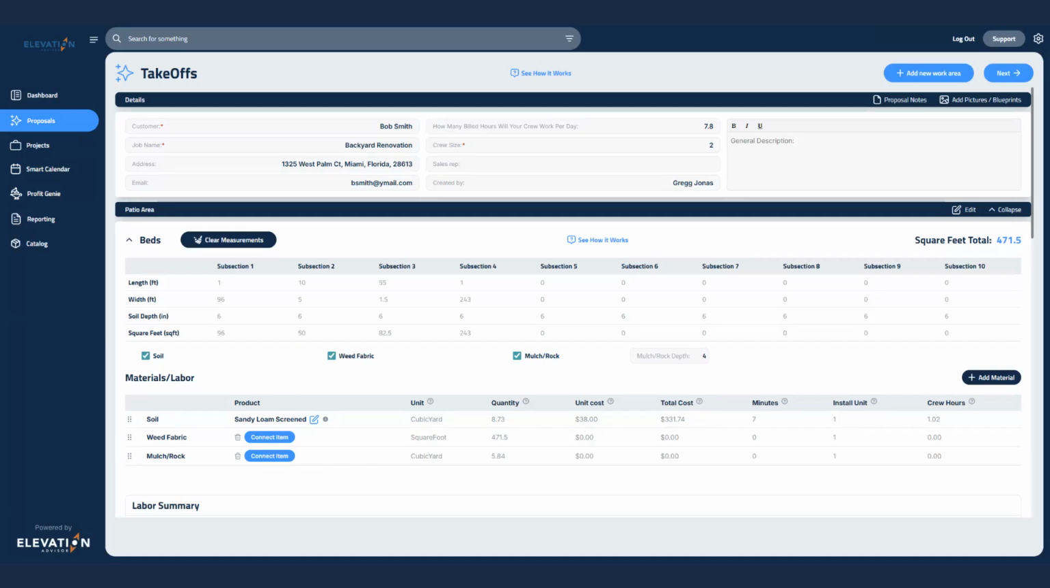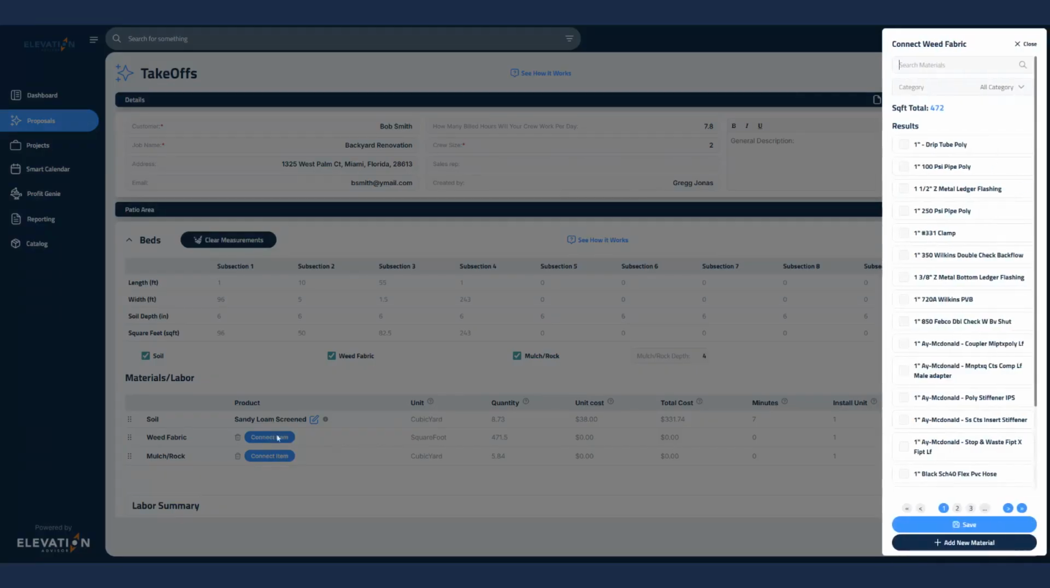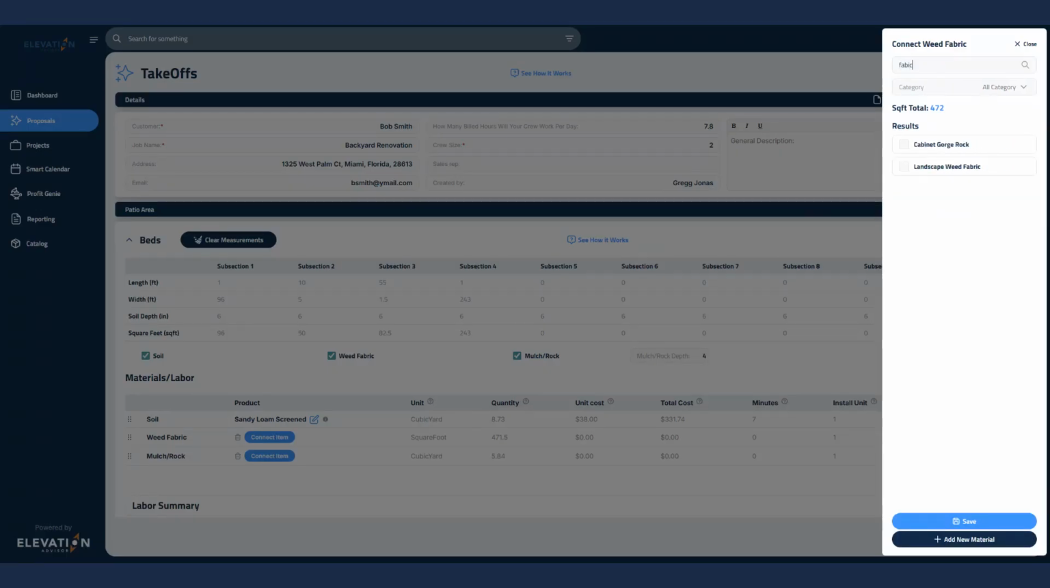Now, repeat the same process for weed fabric and mulch. Click Connect Item for weed fabric. And this time we'll do a product search. So start by typing the name. And even if you misspell it, the software will usually figure it out. And that's because Elevation has a built-in fuzzy search that can recognize close matches, which is pretty cool. And once your product shows up, click it, hit Save, and it's in.